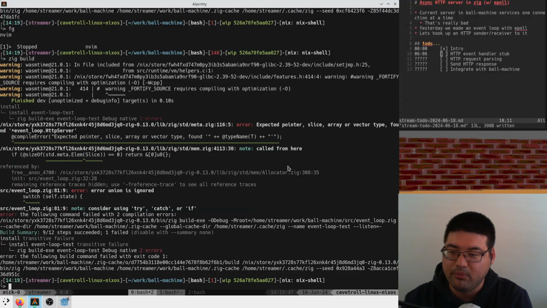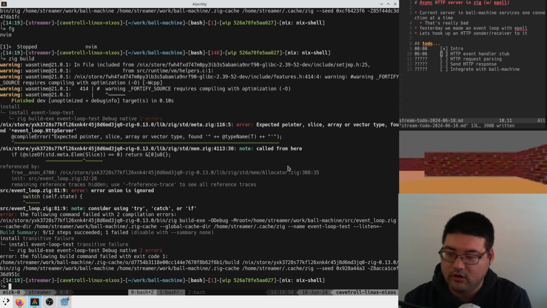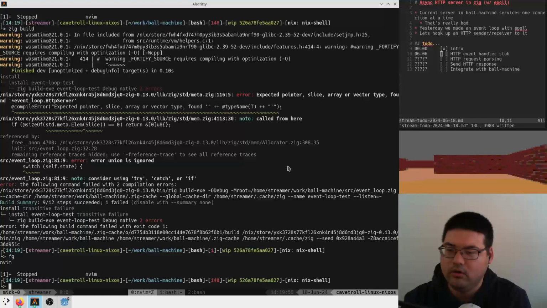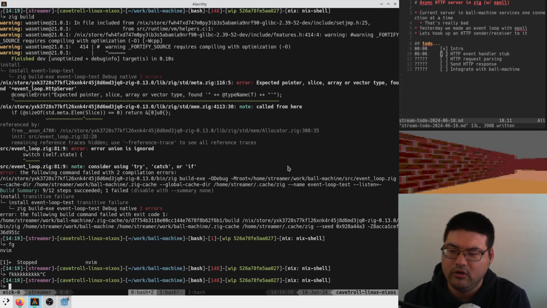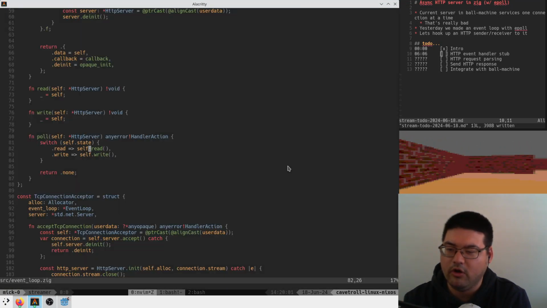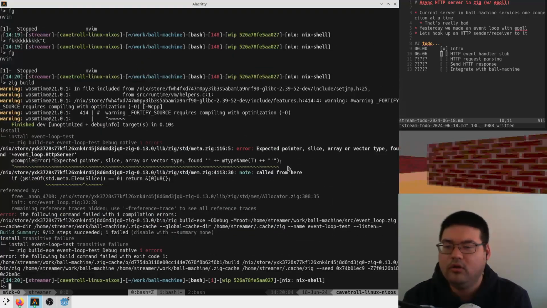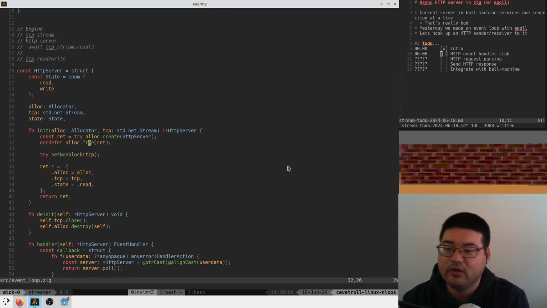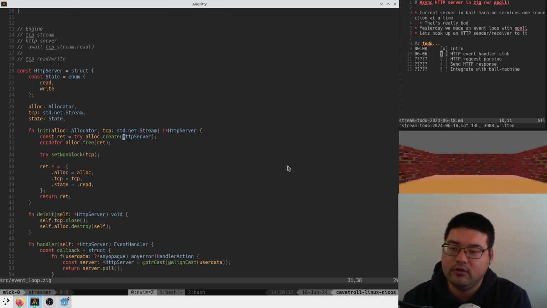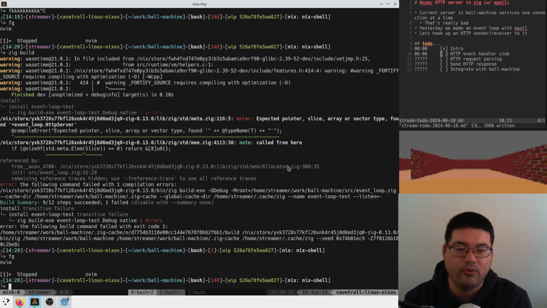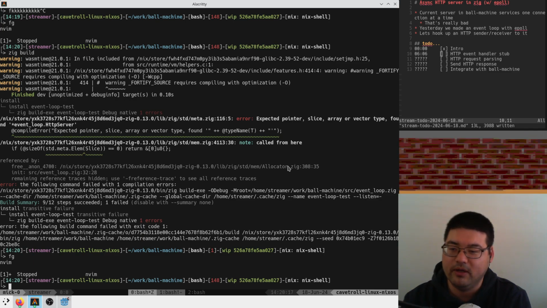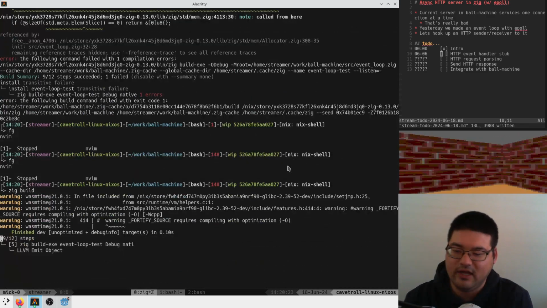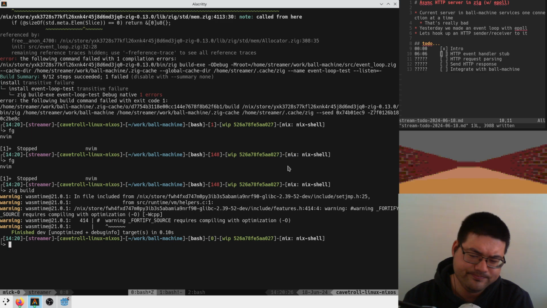Expected pointer, slice, array, found a pointer at 81. Error union is ignored. What error union? Oh, here. And then this is mad at like 32. So what's it mad at? Expected pointer, slice, array or vector type, found event loop handler. Oh, oops, this is destroy. Classic. Single element and multi-element are different in this language.